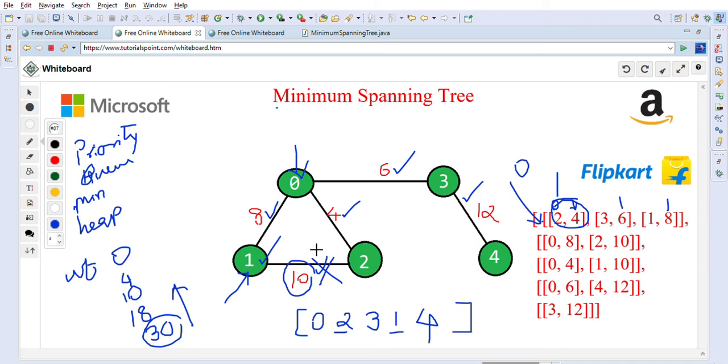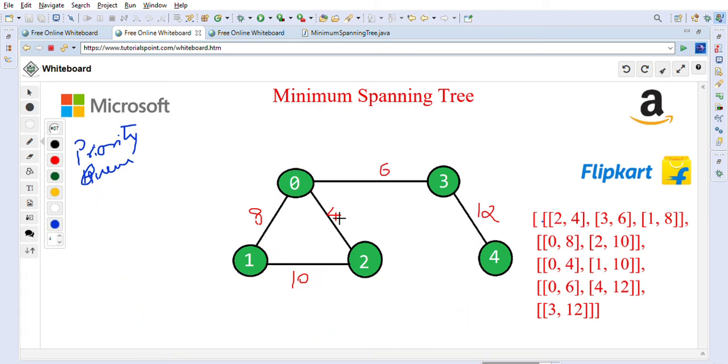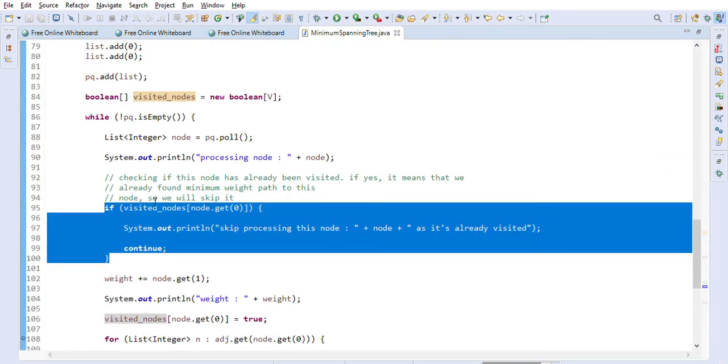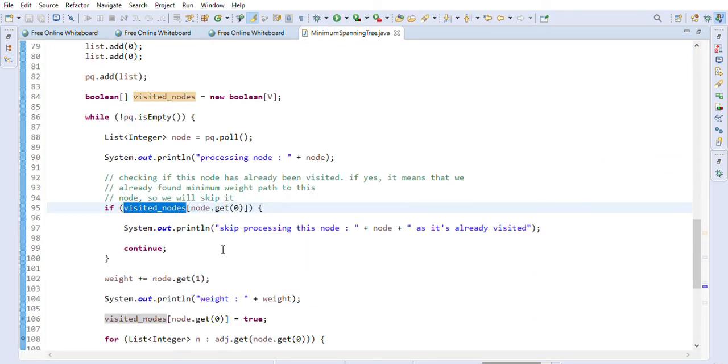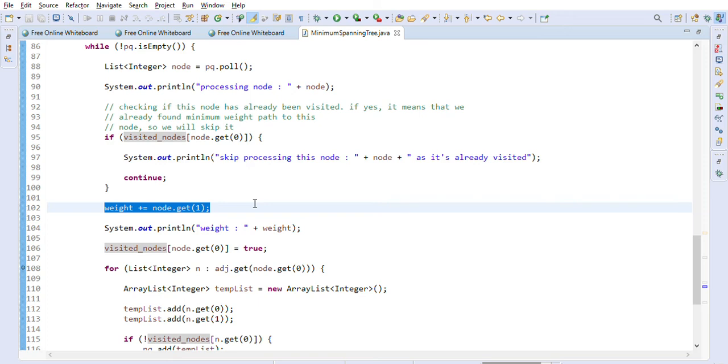For example, here, I'll just remove these colors. When we first went through 4, then 6 and then 8, we have visited 0, 3, 1 and 2. Then when we get this edge, we have already visited 1 and 2, so we are going to ignore this edge. So it's already visited, and we'll be skipping it. Otherwise, we will add the weight of that edge into our weight variable.